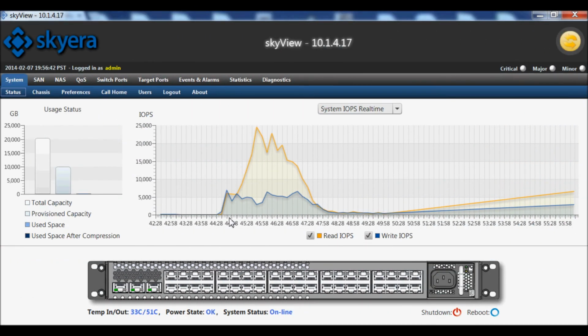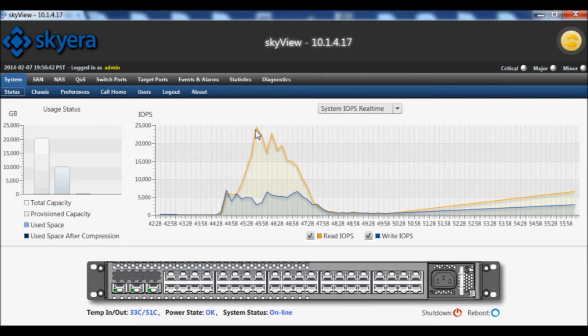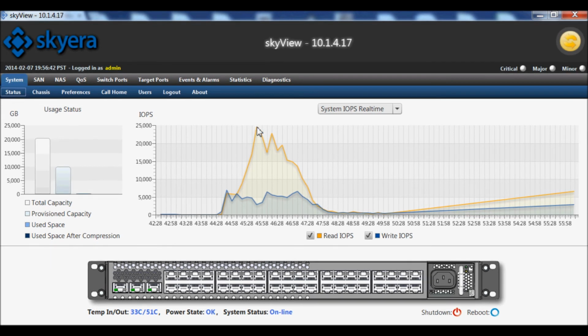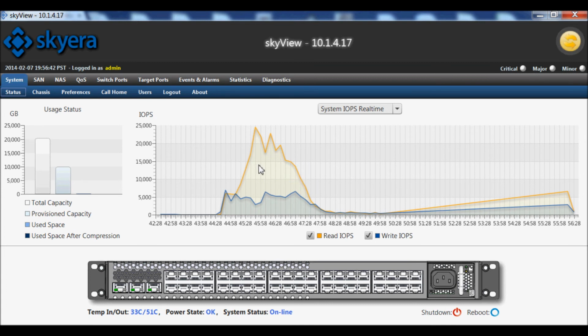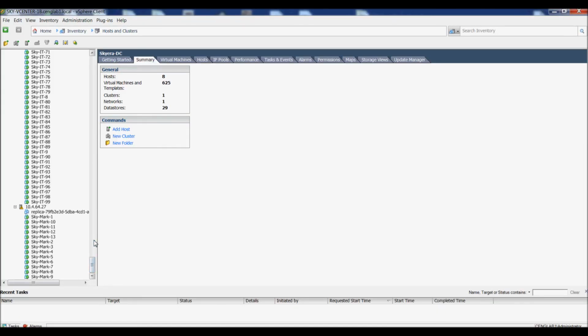After the bootstorm process is finished and all virtual desktops are up again, let's open the Skyhawk graphical user interface. This graphic diagram shows us the peak time when the boot process happened. You can see that after a short time the bootstorm process is finished and virtual desktops continue with the normal workload. Open the vSphere client again. Now we have 625 virtual desktops which are powered on, connected and running workload.